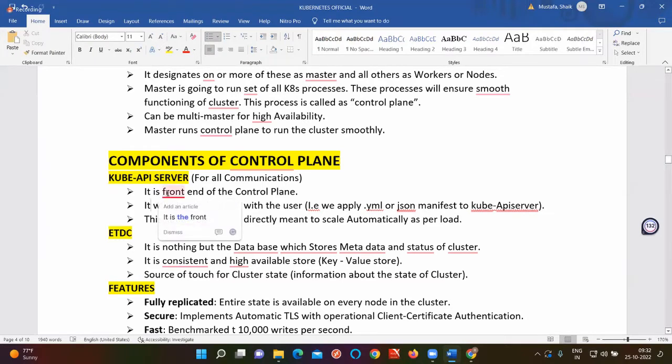See, it is the front end of the control plane. It will directly interact with the user. That is, if we apply a YAML or JSON manifest to the Kube API server, it is directly handled there. It is meant to scale automatically as per the load. If you are getting multiple commands at once, the Kube API server will update itself automatically. There is a possibility of auto scaling. We can do it. Okay.